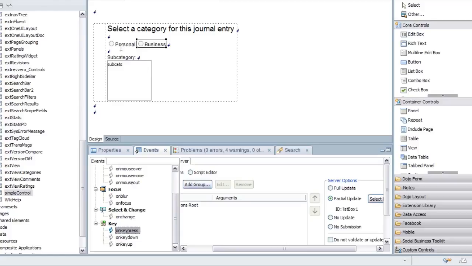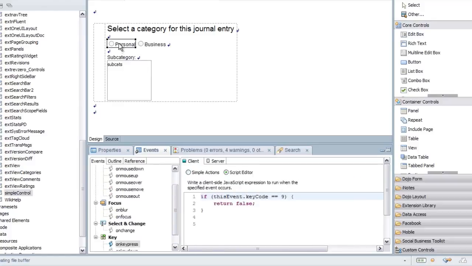All right, now let's look at the personal button. So this one works the same way as the business button, with the addition of some client-side code in the on key press event. And this code simply says return false if the key code is the tab code. That's 9. Now, if the client code returns true, then the server-side code executes and the partial refresh occurs. If it returns false, the server-side code doesn't execute and there's no partial refresh.